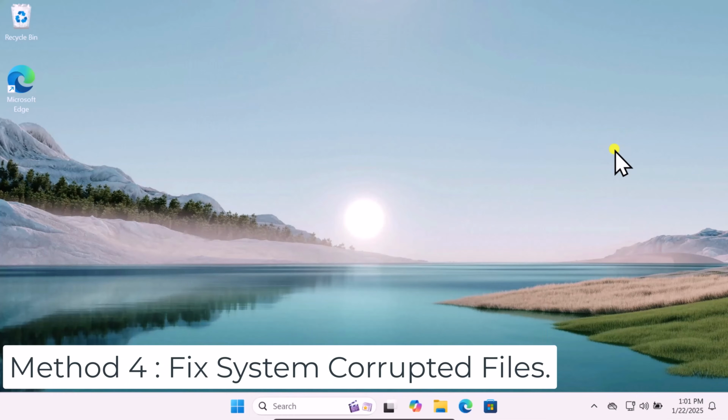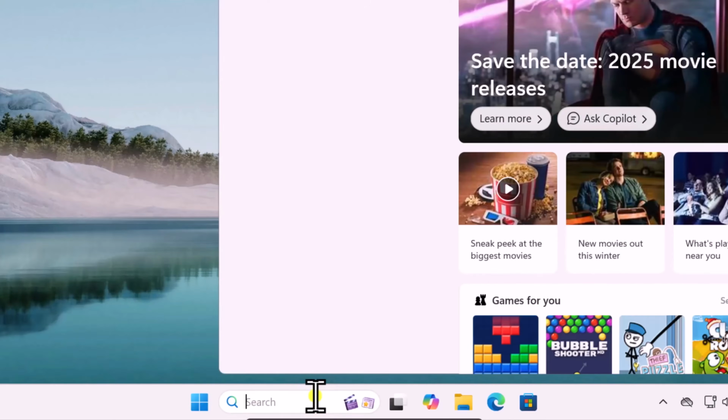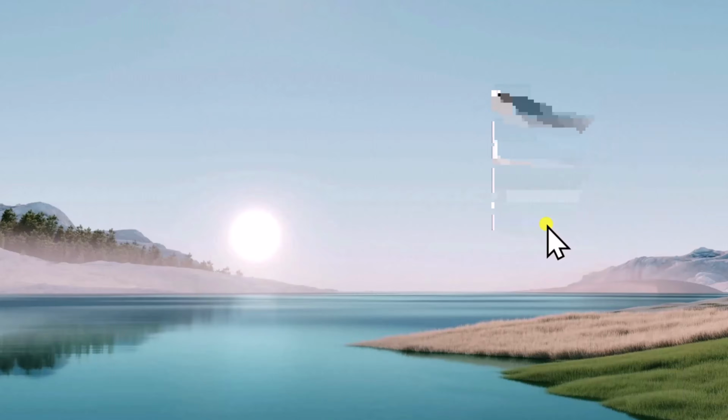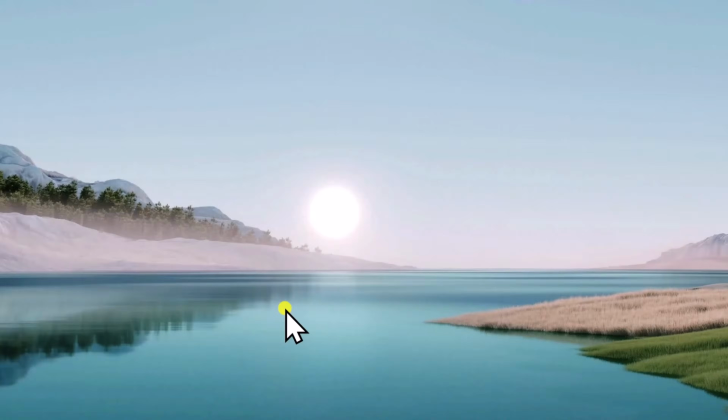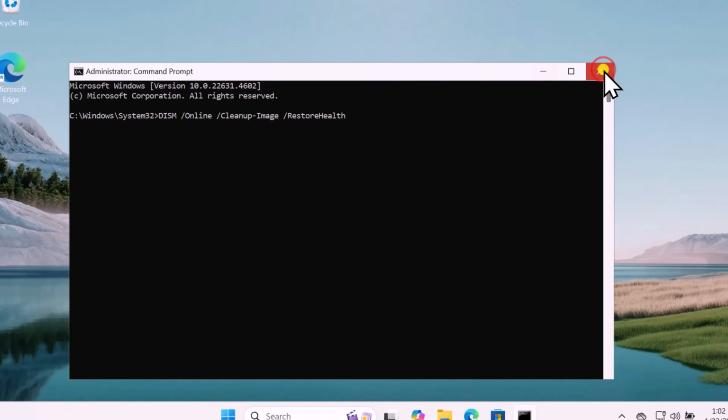Method 4. Fix system corrupted files. Click in search and type cmd. Select run as administrator. Click on yes. Here you need to paste the commands. I have mentioned this command in the description. From there you can copy paste this command. Paste in here the sfc command and press enter. After this you need to paste DISM command and press enter. Let it be done. Restart your computer and check if this helps you to fix your problem.